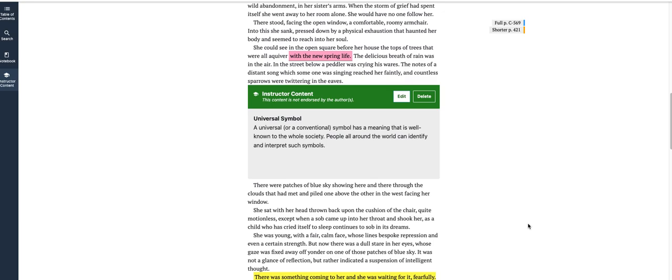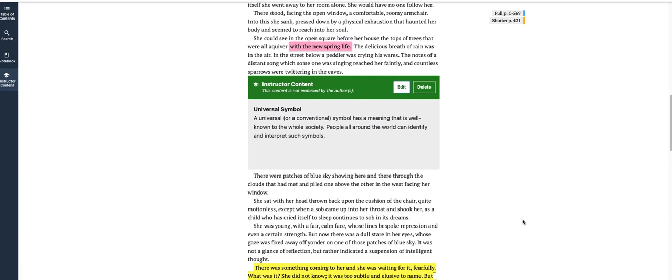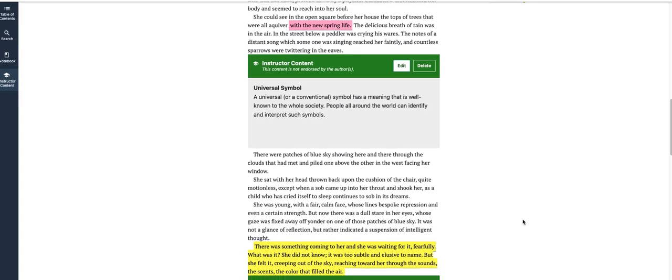But we have this description of spring, right? So this is a time of renewal, right? A time of rebirth. So we can apply that to Mrs. Mallard, right? That symbol can latch on to her.